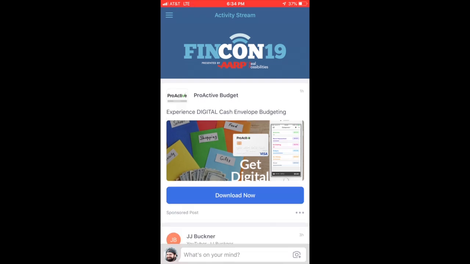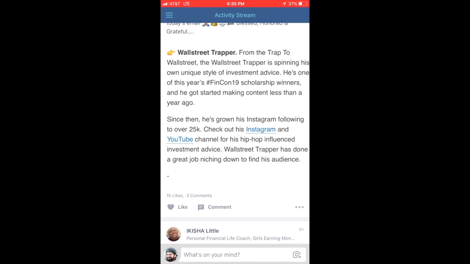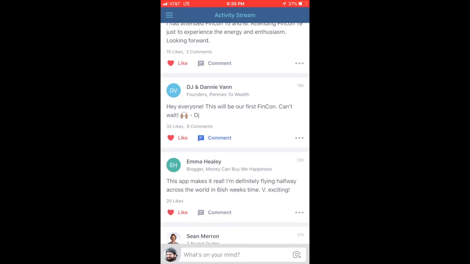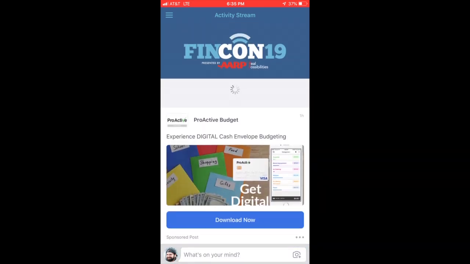Okay, so here we are on the home screen. This is what you're going to see right when you log into the app, which is just your activity stream. This is very similar to a news feed on pretty much any other social platform. It's your typical activity stream. Let's dive in a little more, though, and figure out what else this app can do for us.